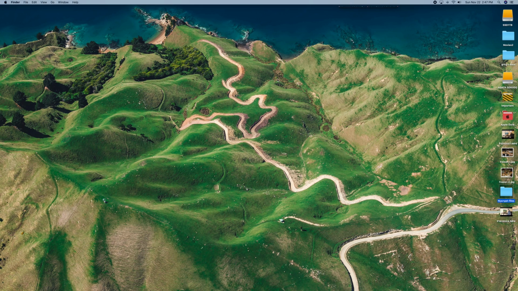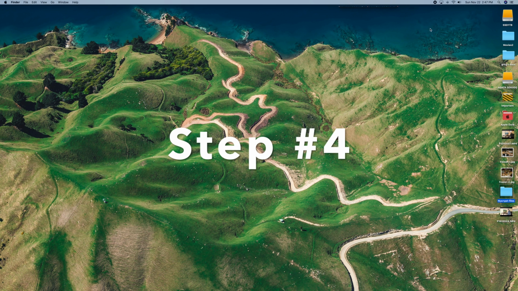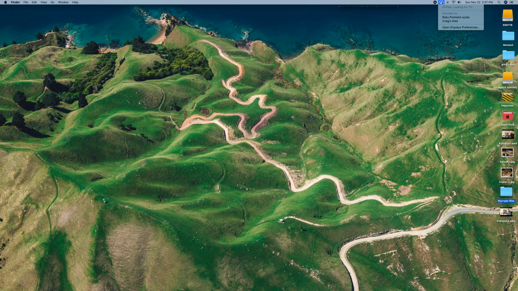All right, so once all that's been set up and you're all ready to go, you want to go up here to the AirPlay icon. You can see it right there. You want to click on that, and all you have to do here is it says Craig's iPad. You can see it there, and that's what it's called. So I'm going to go ahead and click Craig's iPad right there.